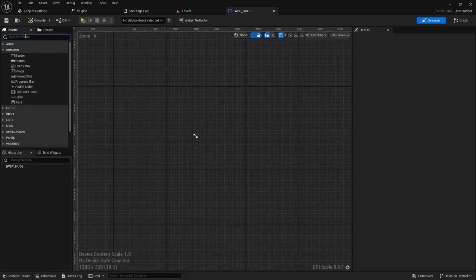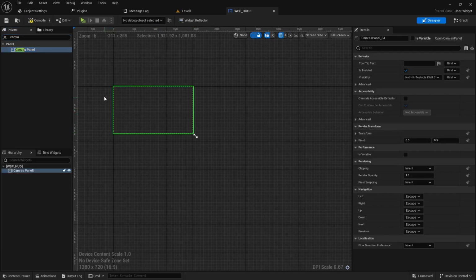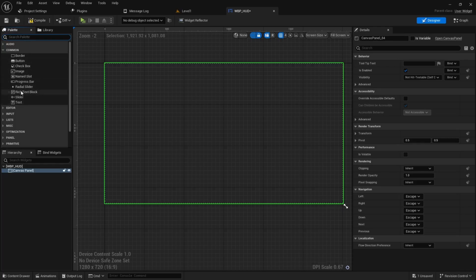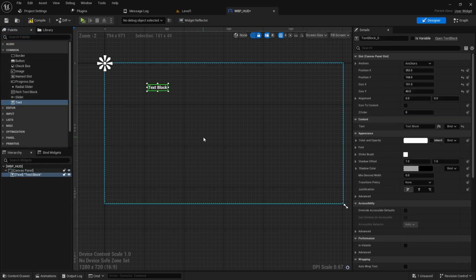You can double click and dock that into our window here. Starting off, I'm going to search for a canvas panel. Drag that in here. And then I think we're just going to focus on the score part. So we're going to need a text element. So we can drag text here.